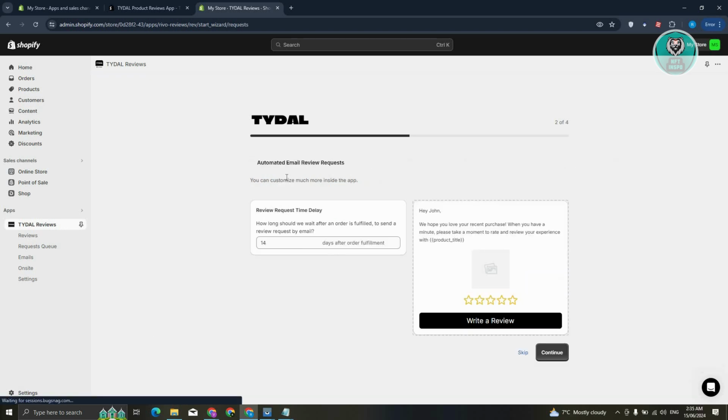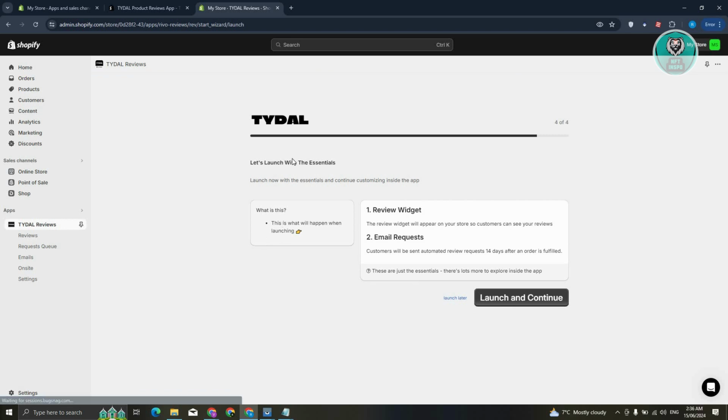Now from here, you should have the option to automate email review requests if you want to. For example, specifying the days after the order fulfillment on actually requesting the review. Now in this case, you go and click on continue once you've entered the amount of days. From here, you need to launch with essentials. So in this case, launch now with essentials, continue customizing inside the app. Let's go and click on launch and continue.